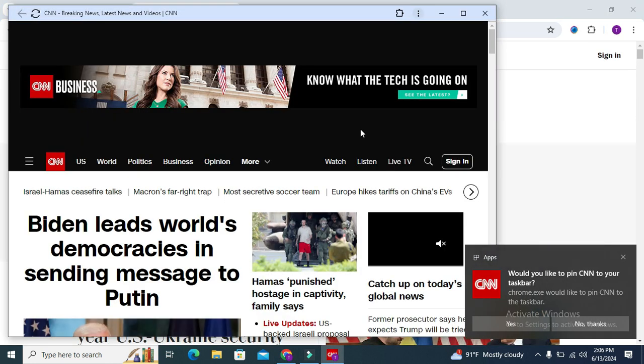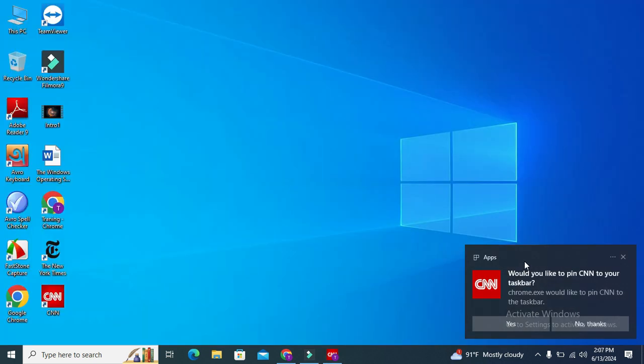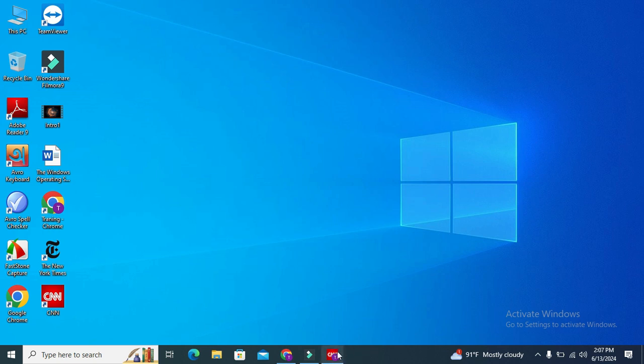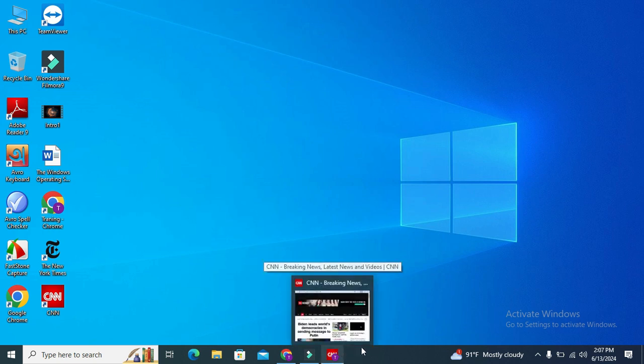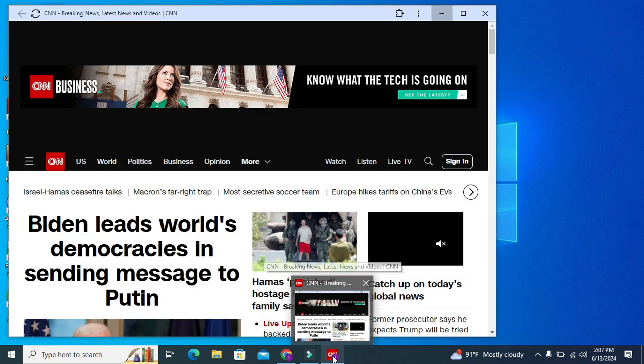Look, the CNN app has been installed. If you want, you can pin this CNN app to your taskbar also. Just click here yes. Look, the CNN app also added to my taskbar.